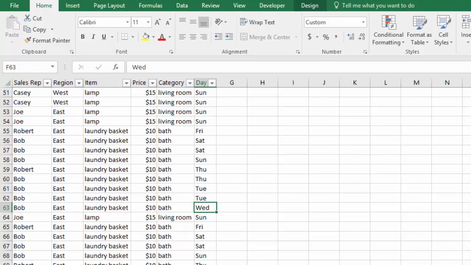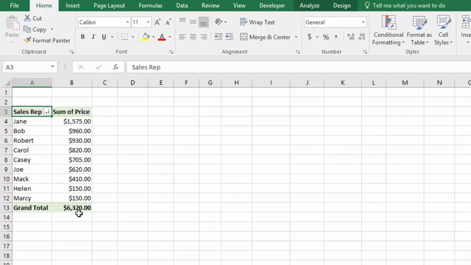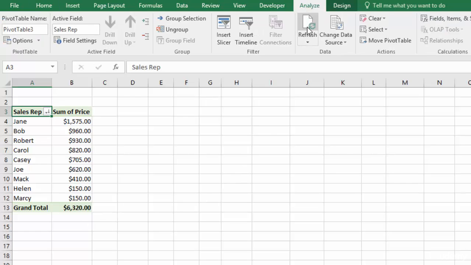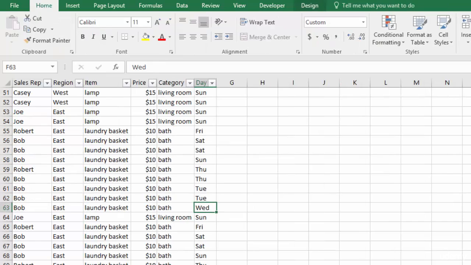Now if we go back to our pivot table, you'll notice that nothing has changed here. It still says $6,320. What we have to do is go to our Analyze button and click Refresh. And now you'll notice it has updated the pivot table with the new data to $6,425. And the nice thing about that is that because we have this formatted as a table, when we inserted all those new rows, it recognizes it as part of the same table.